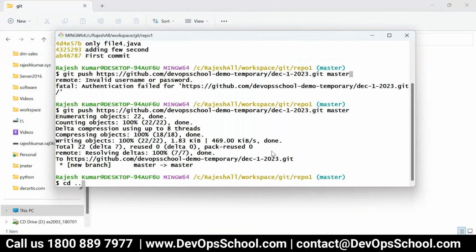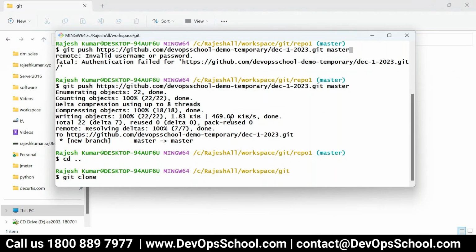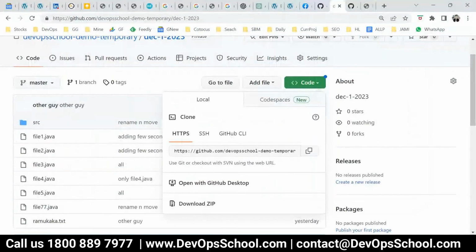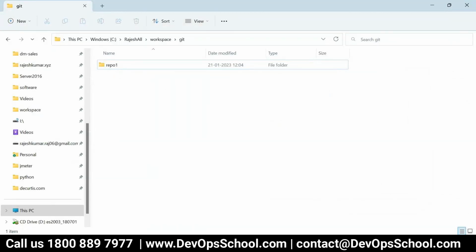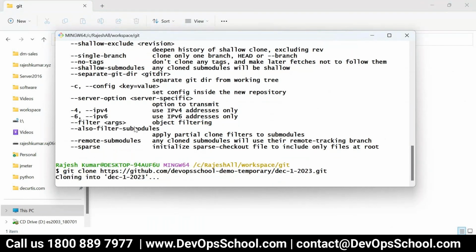If I come out of this repository, see that master is gone, that means I'm out of the repository, repo one. Now git clone means clone. You might have seen the Matrix movie. You can clone it as many times as you want, and you will get the same everything as it is. So like this, enter. Now I'm acting like a different person.